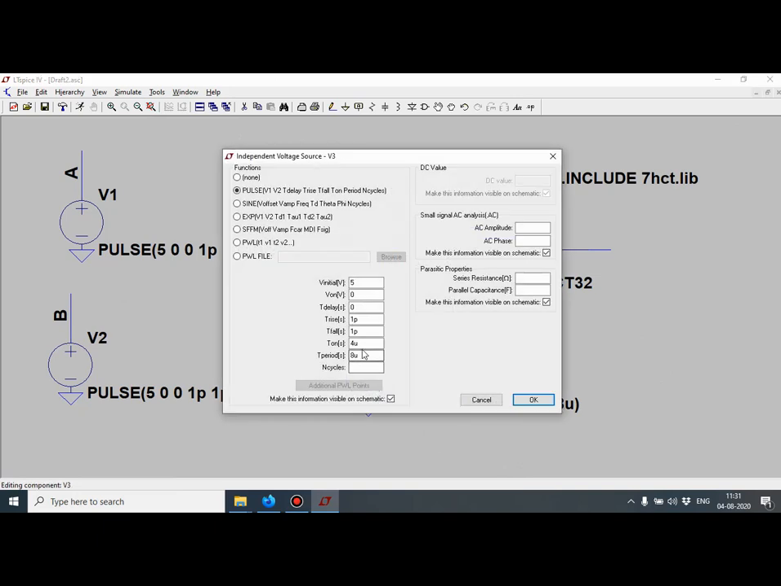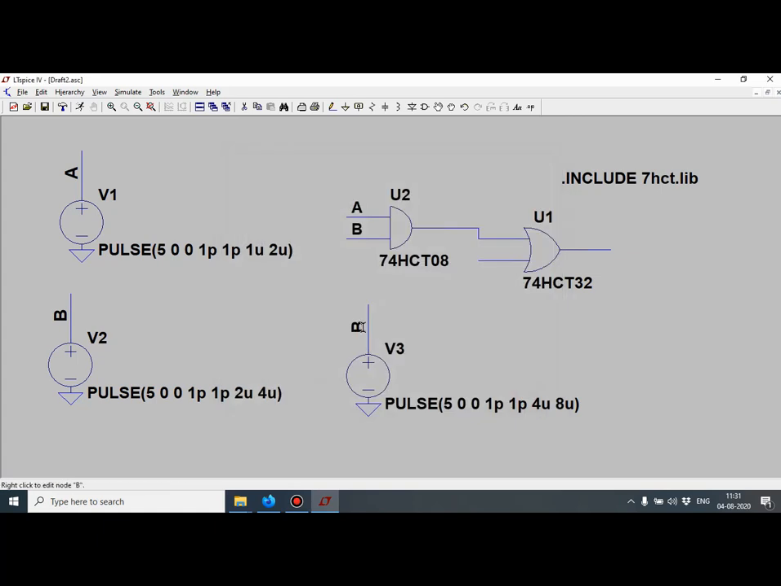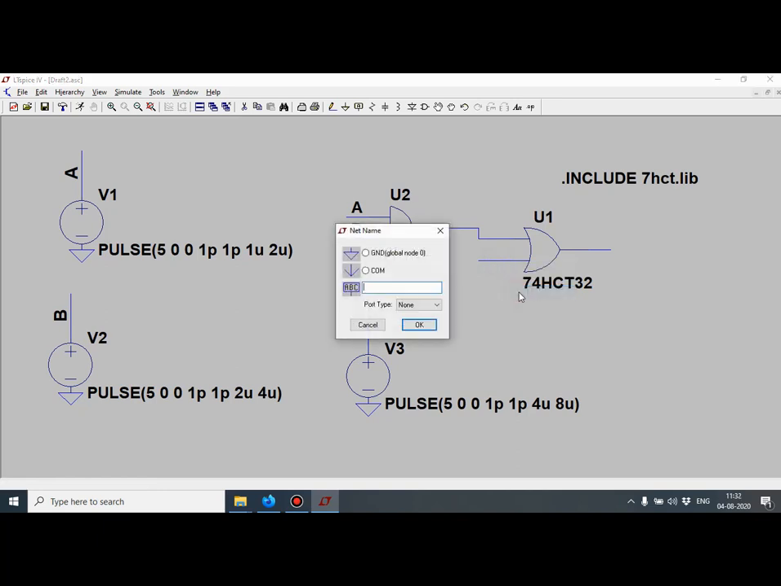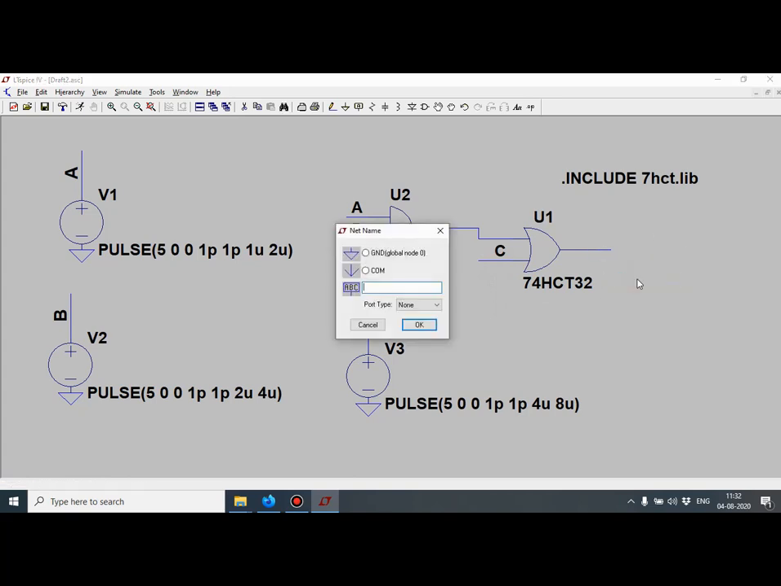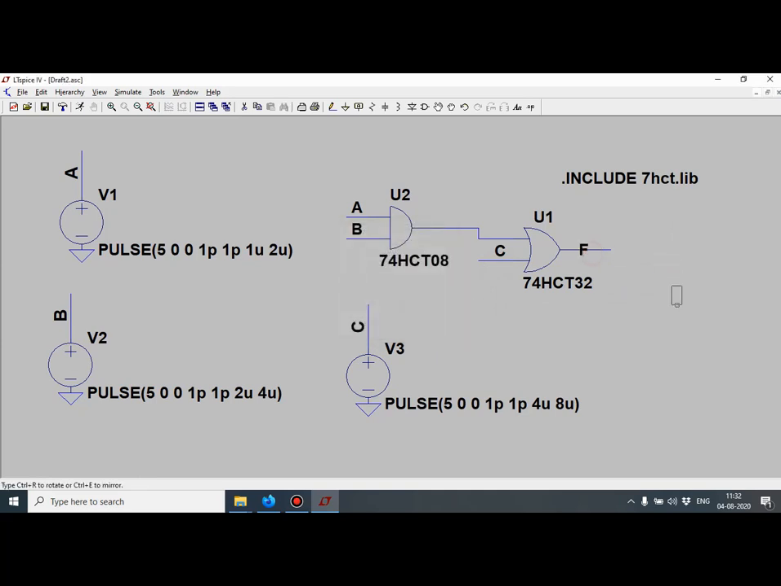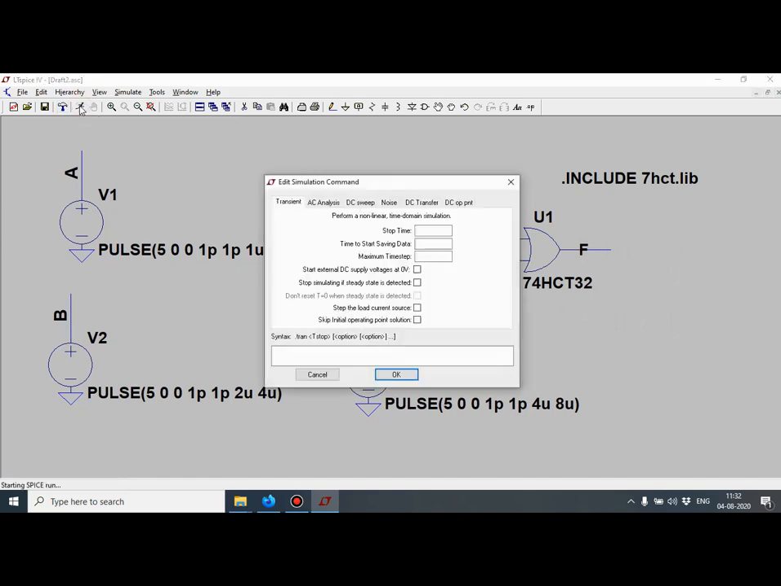So I right click here. This we have already done. We need to change the net name. I'm going to give it as C. Here I'm going to label the net as C. I'm going to put it here, and the output node I'm going to put it as F. Now let me run simulation.